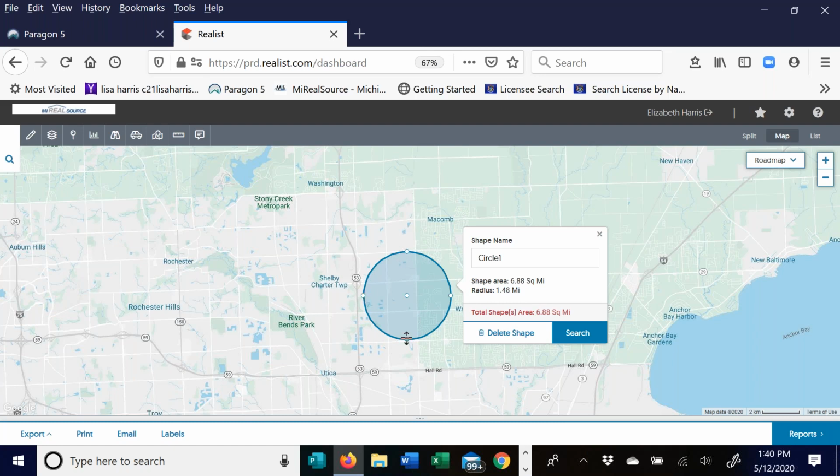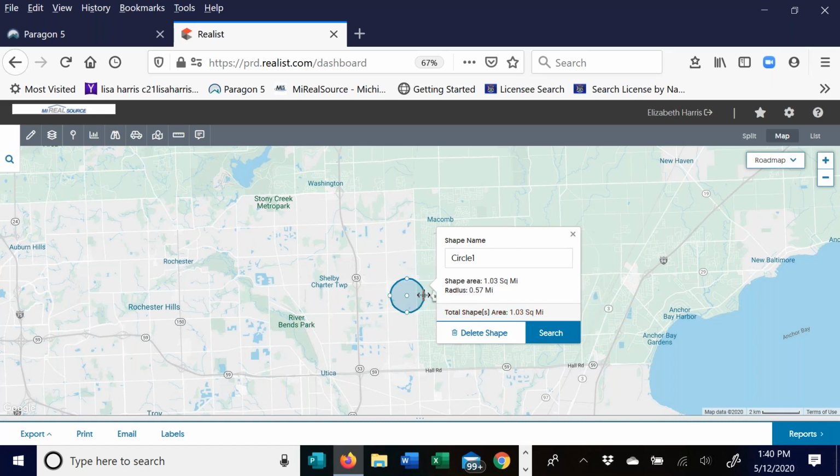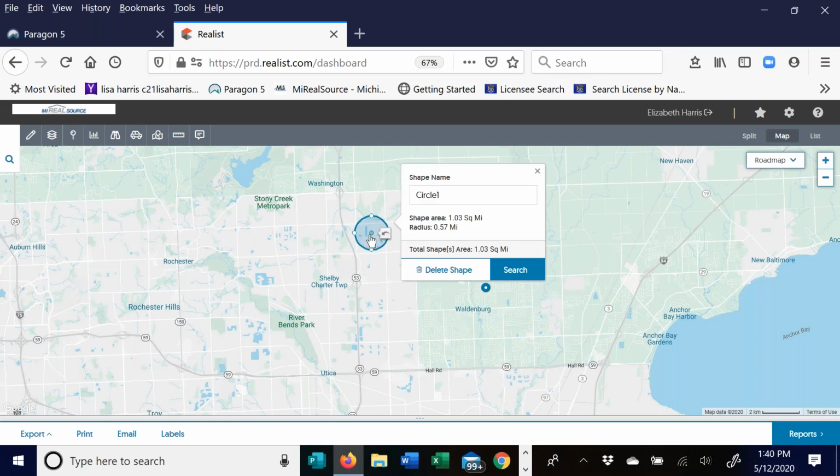The circles on the exterior will allow you to make it bigger or smaller. So I can drag it in and make it smaller. Now you can see I'm down to about a square mile, and my radius is a little over a half mile. And I can move it. There's a little circle in the center, the plus. If I drag it, I can now move it to wherever I'd like. So you don't have to delete and start over.